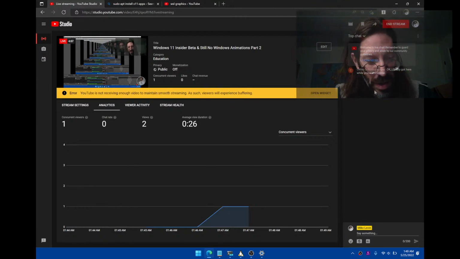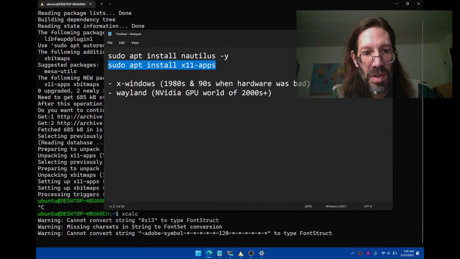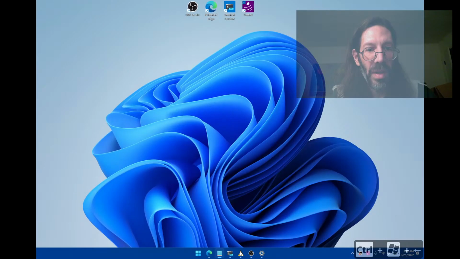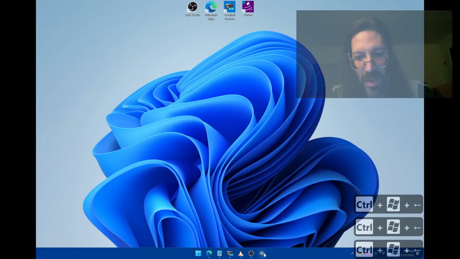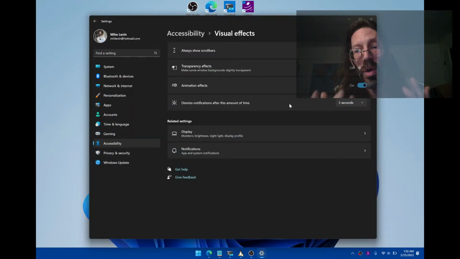I'm very excited. So that setting that I just showed you under settings does not turn on the screen transition effect that I want and need. So I've been misled.